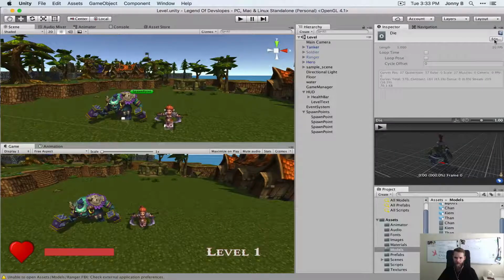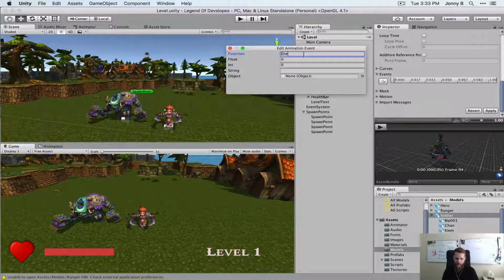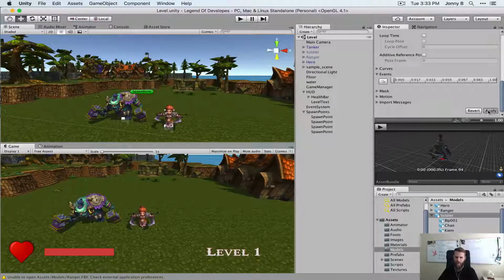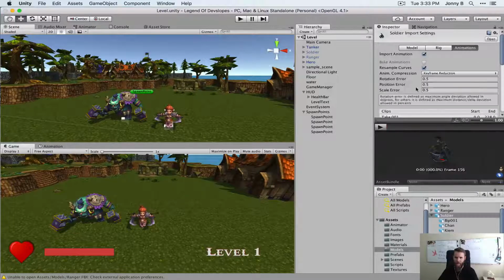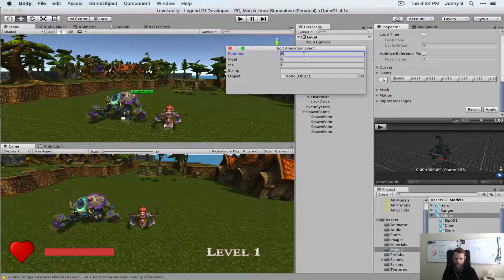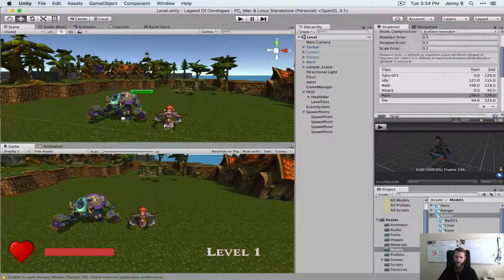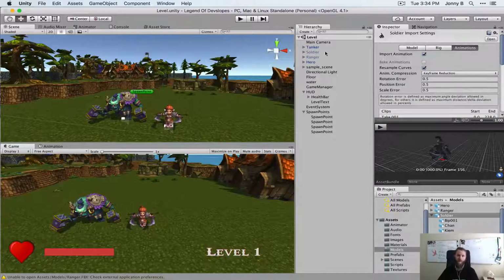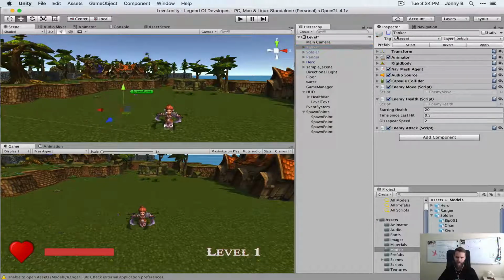Start with the die, edit, go down to its events, create a new event, name it enemy end attack, press apply to save, and grab its hurt animation, edit, scroll down to its events, create a new event, name it enemy end attack, press apply to save it. And I think that should take care of that bug. So I'm going to disable our tanker that we have here and press play.